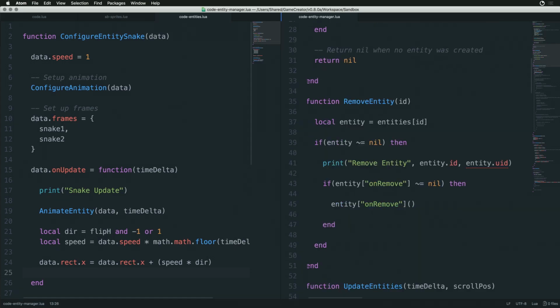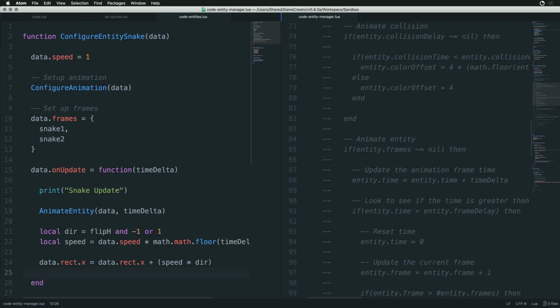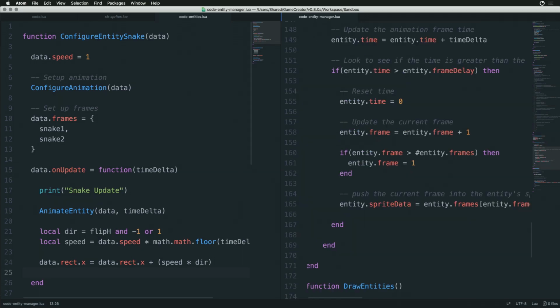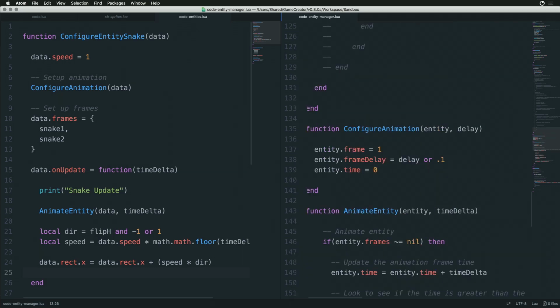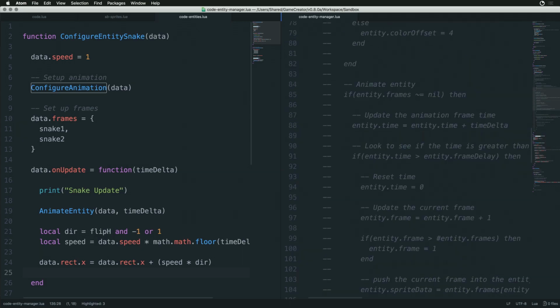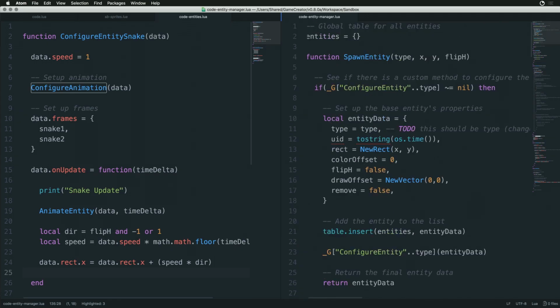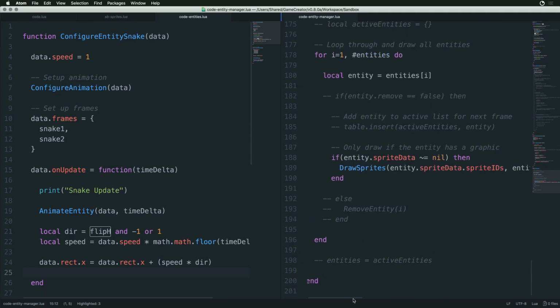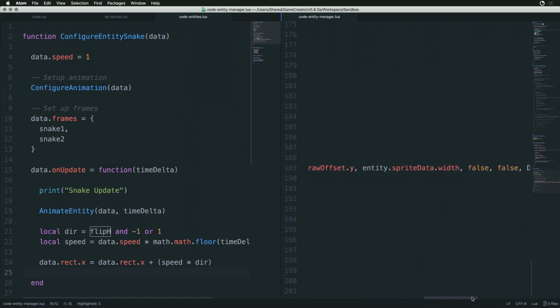What I want to do is when we configure animation, all right, we'll deal with that later. I'm thinking of like 10 steps ahead of where I need to be, but I need to think about right now. All right, so what we're going to do is pass in whether we're going to do flip H. And the reason why is that when we come here and we do the draw, we're going to do entity.flipH.